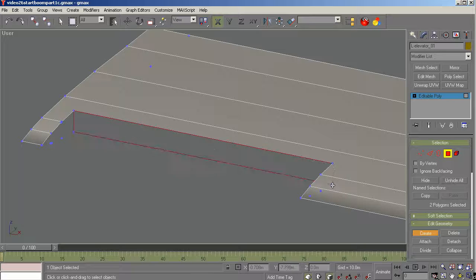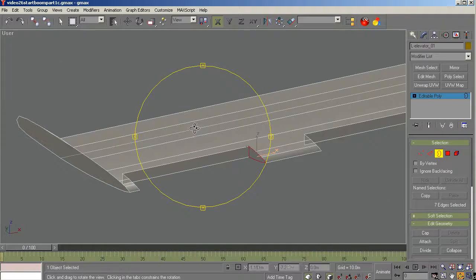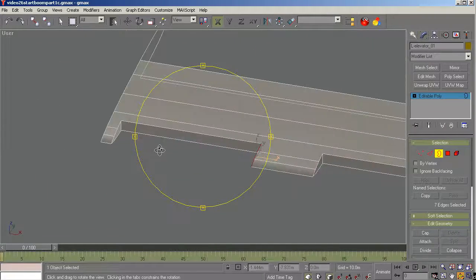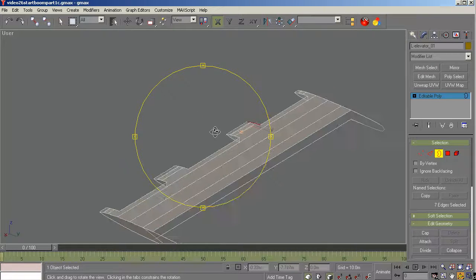And right here. Okay, that done. Border mode, cap, border mode, cap. Now we'll make quick work of that bad boy. Alright, so we've got the elevator done on that side. Now we got to do the other side.